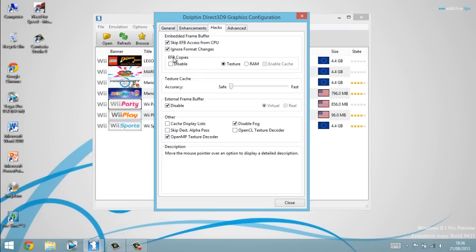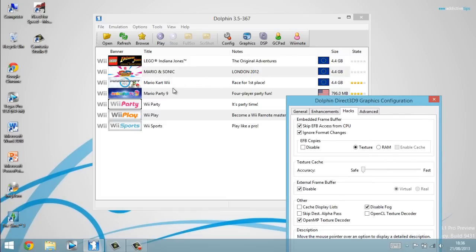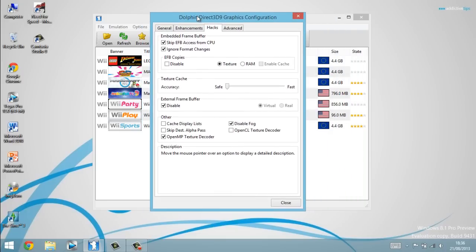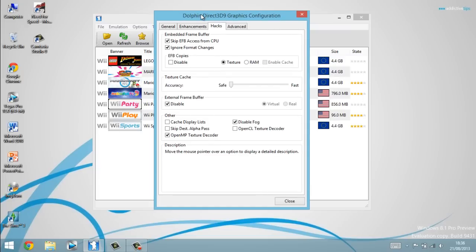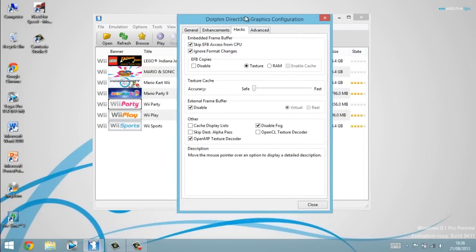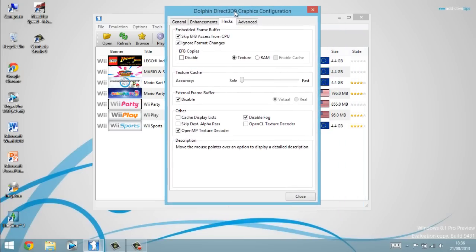EFB copies. Now, this is where it gets tricky. Certain games, such as Wii Party, which I have here, require you to have it on EFB to RAM in order for the Mii's faces to load properly. Any games that use Mii's, there is an issue which hasn't been corrected yet. I'm not using the latest build. The latest build is something like 3.5.589 something. But it still hasn't been corrected in the newest build.